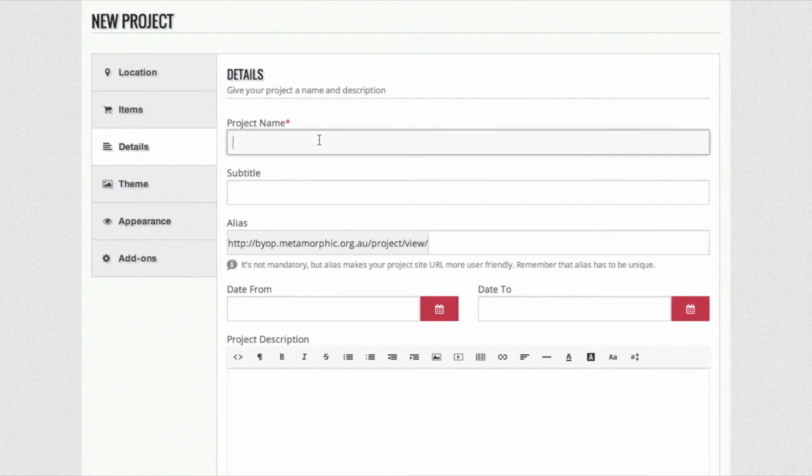Now this is where we get creative and we add a project name. So I'm going to call it My Myanmar Project. You can obviously be far more creative than that.